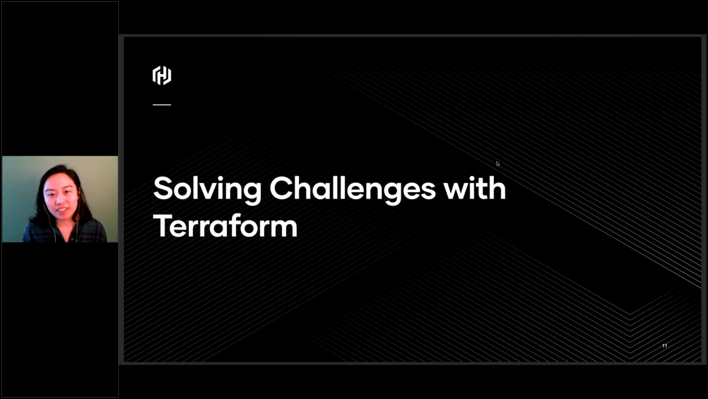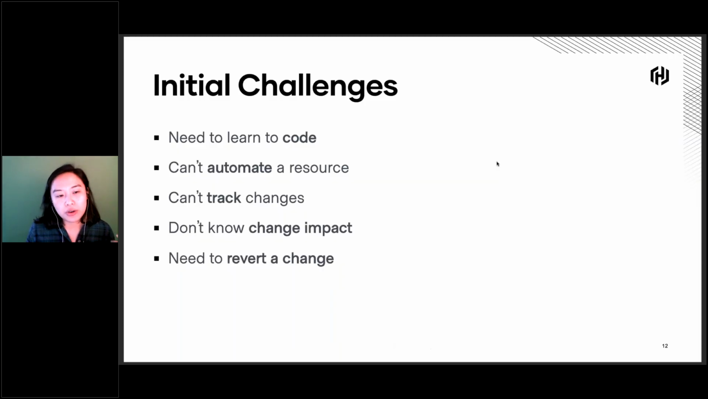All right, so here we go. Here is the beginning. So let's say we want to do infrastructure as code. We need to get started. Let's actually go through each one of these challenges and see how it's solved by Terraform. Once again, reiterating, these are the initial challenges: need to learn to code, can't automate a resource, can't track changes, don't know change impact, and we need to revert a change. So let's actually see what pieces of Terraform fit into all of these challenges and how it might help a little bit.